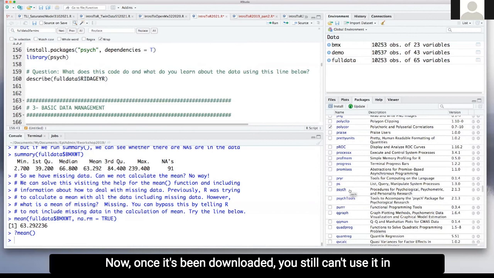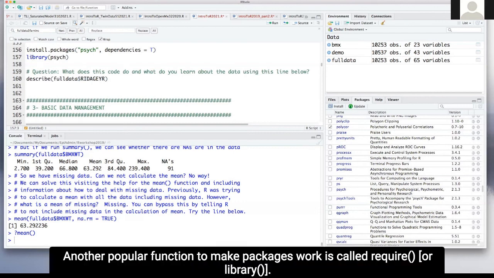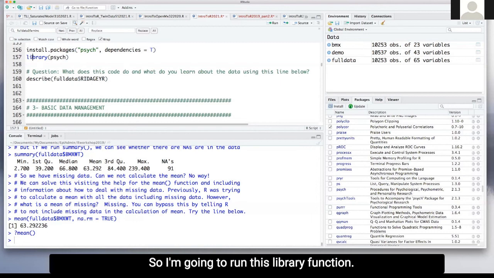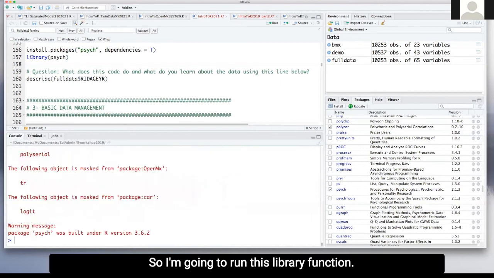Now, once it's been downloaded, you still can't use it in an R session. You have to call it up for each new R session that you're using. So at this time, psych has not been called up. I need to run psych and actually make it work in my session of R using this library function. Another popular function to make packages work is called require. So I'm going to run this library function.